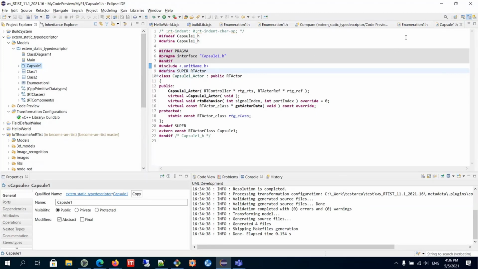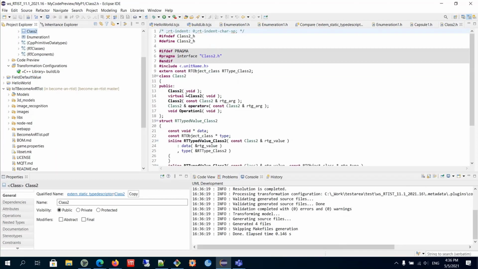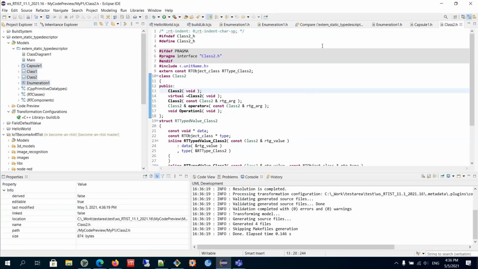Also, if you generate a code preview for some model element, for example for class 2, I select a single element and generate code preview, then the header file for the element that was just generated will be opened here in the editor. So you will immediately see the header file that has just been generated. But this is happening only if a single element is selected. If several elements are selected, then the files will not be opened in the editors.